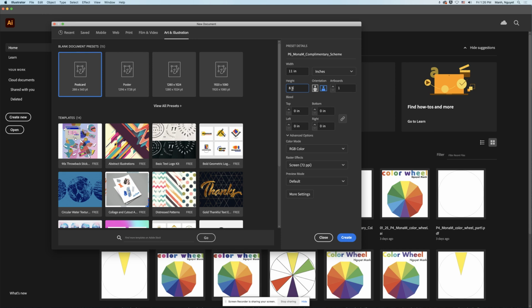When you go to bleed, you want to make sure you have it locked. This is locked. This is not. This is locked. You want to enter, remember, 0.125. And then you want to click on the other box, just one more box, and then everything's going to be 0.125 because you lock it.